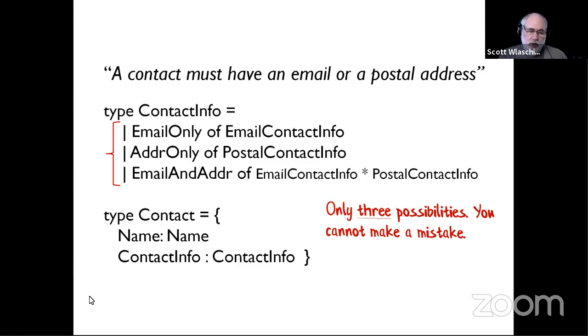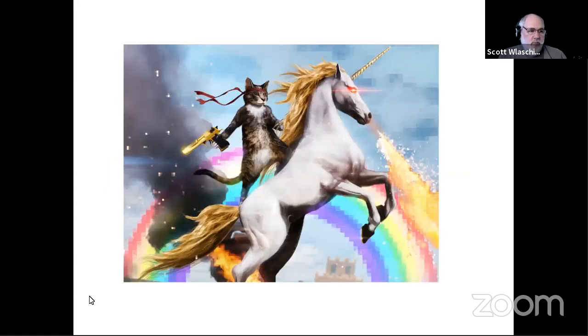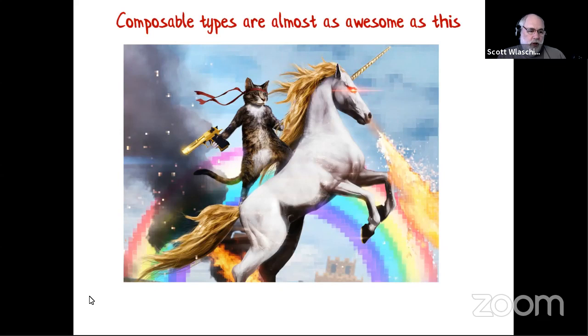So again, I don't have to write a unit test. I literally cannot write code that does something bad. So this is the thing: make illegal states unrepresentable. Things that should never happen, rather than allowing them to happen in the code and then having extra validation logic saying, okay, this should never happen. If you can design the model in such a way that you literally cannot even write the code, that's even better, because you have fewer bugs and fewer unit tests. So the requirements are encoded in the type. This is awesome. I think composable type systems like this are almost as awesome as a cat on a unicorn. Not quite as awesome, but it's pretty cool.